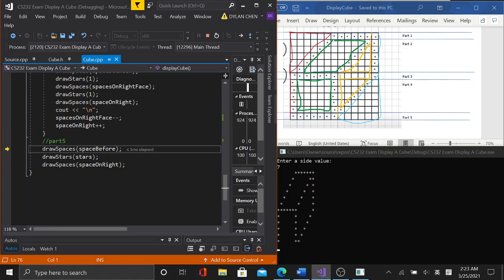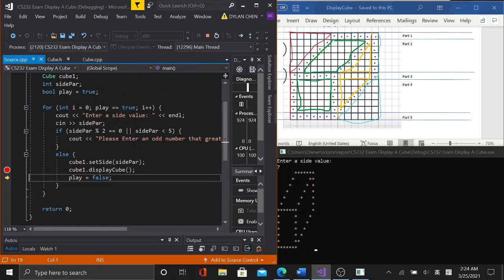Then we are going to draw our part 5. We display the space before, which is 0. We display stars, seven stars, and we draw spaces on right, 6 spaces. That's it.